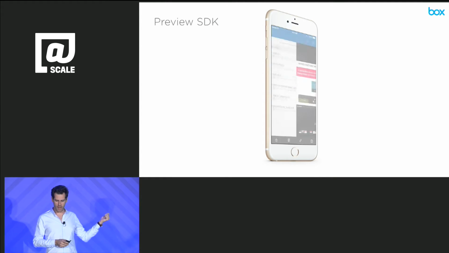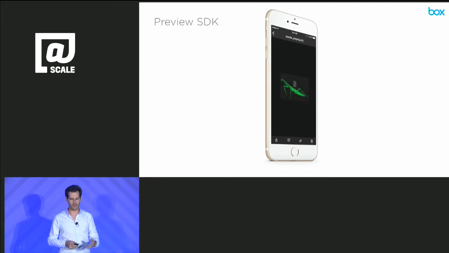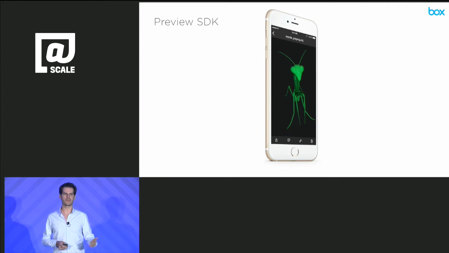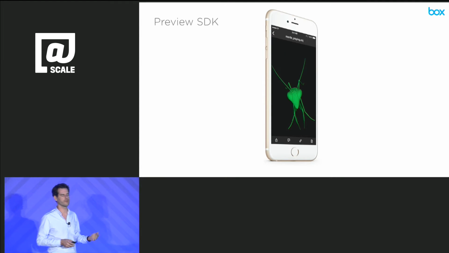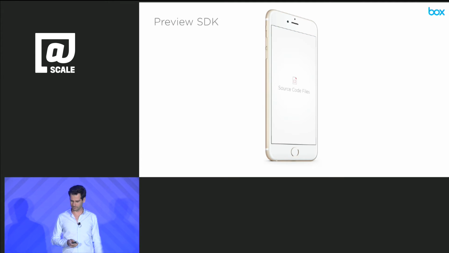And so you can see how much time we spent actually making all these previewers. You can see here a 3D image. We render things like PowerPoint, audio files, medical images, source code, and so on.